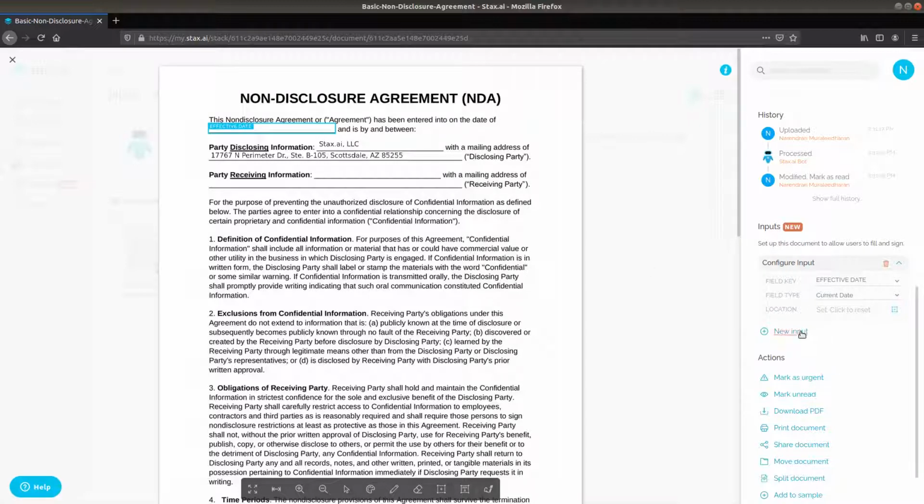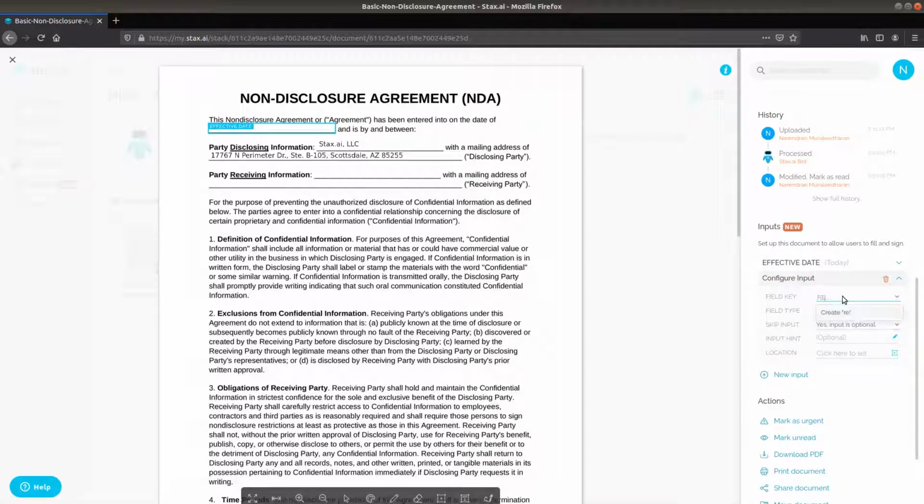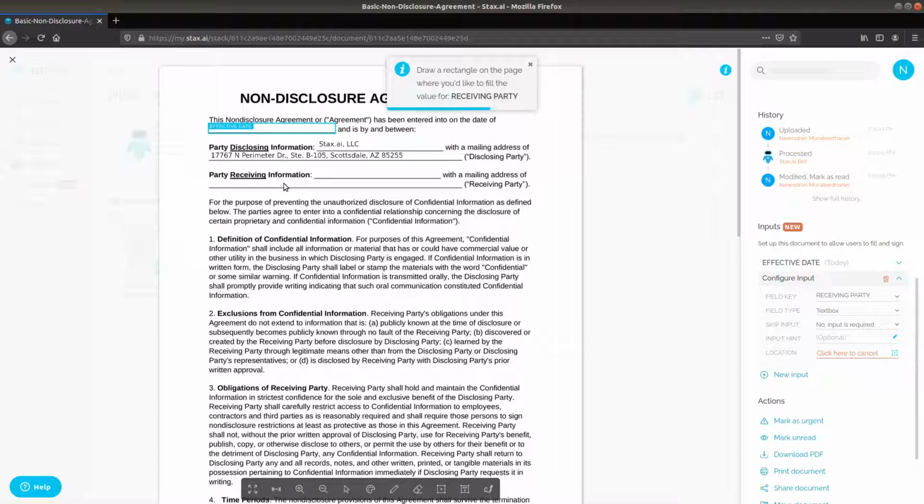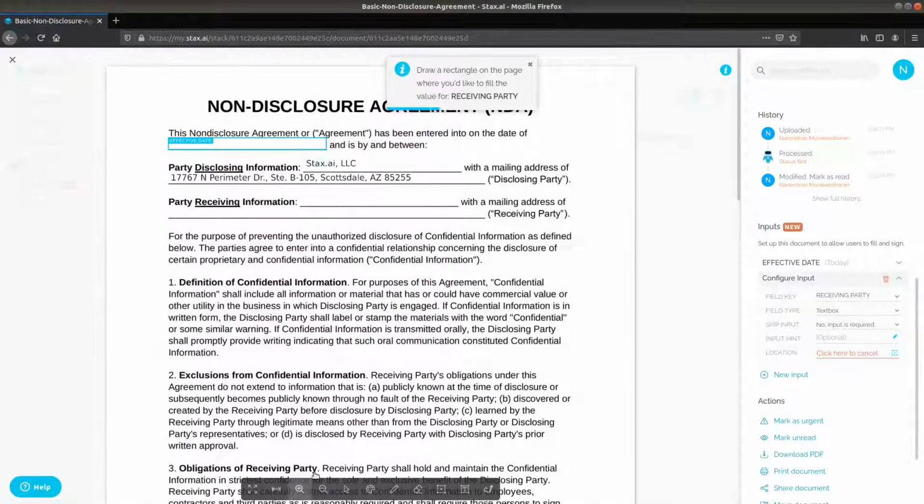Okay, now let's add a new input, and we'll call this receiving party. This is going to be a text box and required input, and we will put this one right here. Okay, so if you see here, this went down a little bit. I want this to go up a bit higher. What you can do is click here again to reset, and just redraw. I'll zoom in a little bit so it's easier to capture that.